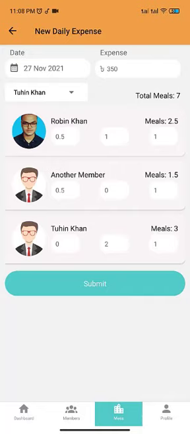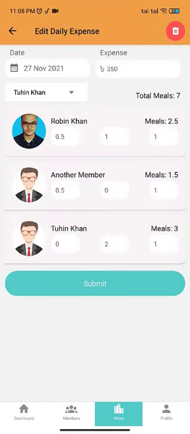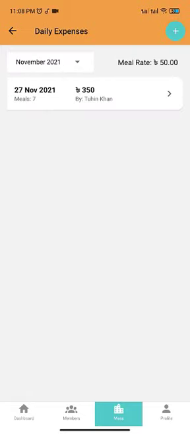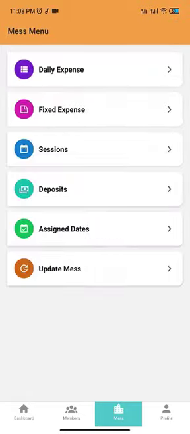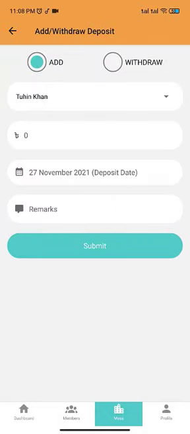Okay, now let's submit it, and here you can see the dynamic meal rate and total meal 7. I can edit this anytime. I can even delete it. Okay, now this 350 taka, where is it coming from? Let's imagine that Tuhin Khan paid this.